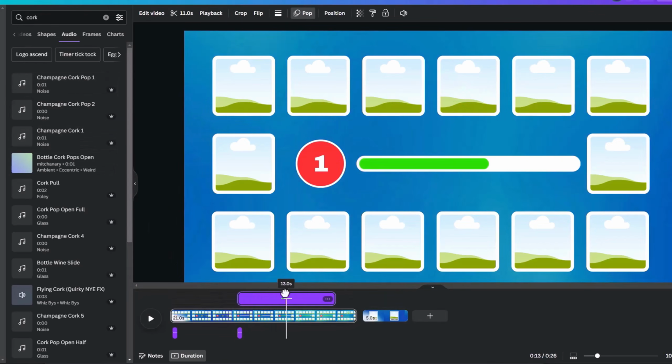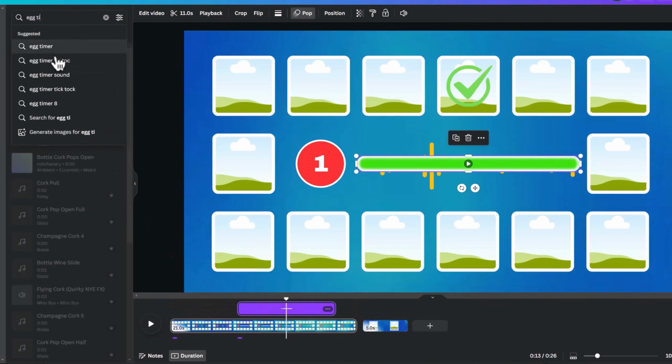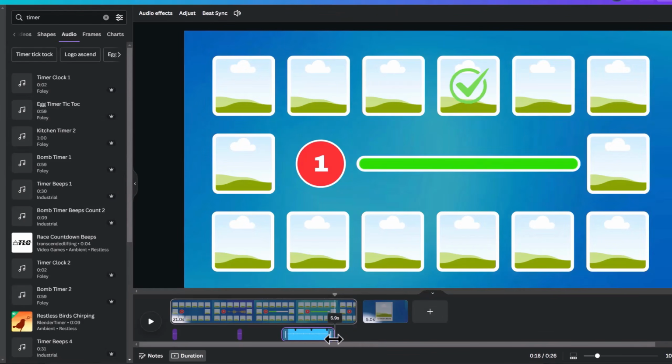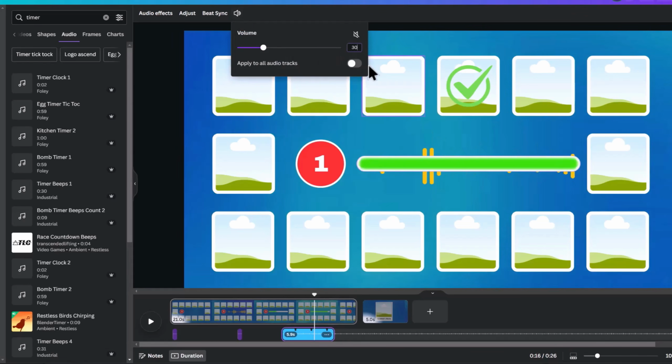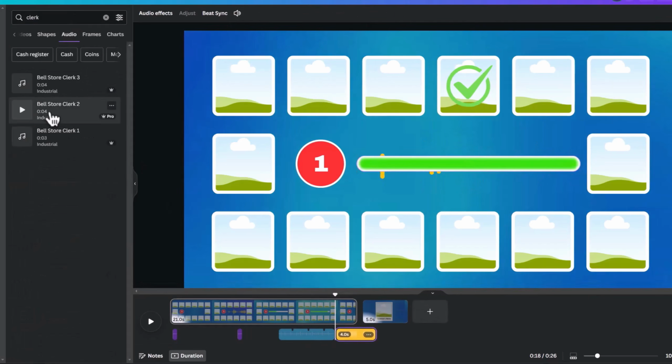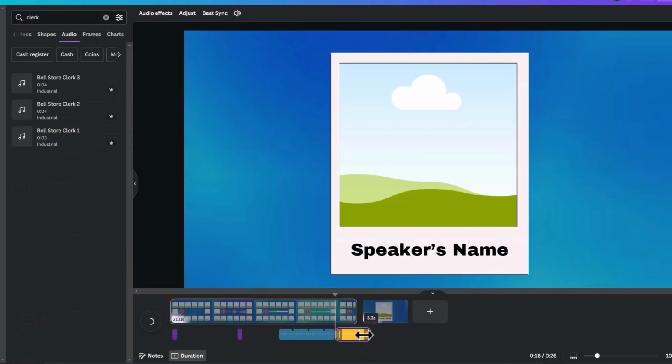Shift the line to somewhere in the middle of the bar and search for Egg Timer to choose the one you like. I'll shift the line to the end of the bar to trim the timer there, since it has to stop when the bar stops loading. The timer sound I chose sounds too low, so I'll increase the volume here at the top. Then I'll search for a clerk sound and choose Clerk 2 for the check mark, and then I'll trim the end to fit the scene duration.